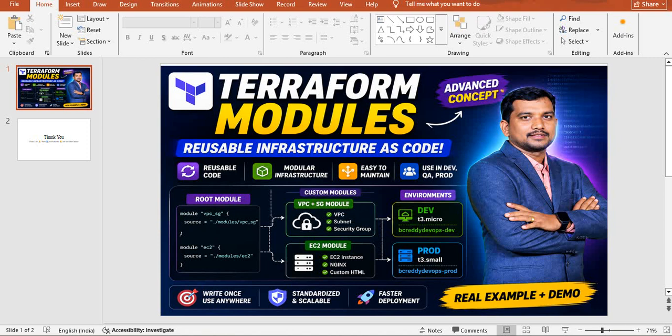Without modules, we would write dev EC2 code, prod EC2 code, QA EC2 code, right? Instead of that, we will use modules. In modules, there are two types. One is the root module, where the actual main Terraform code is maintained. And the child module, which we will reuse.